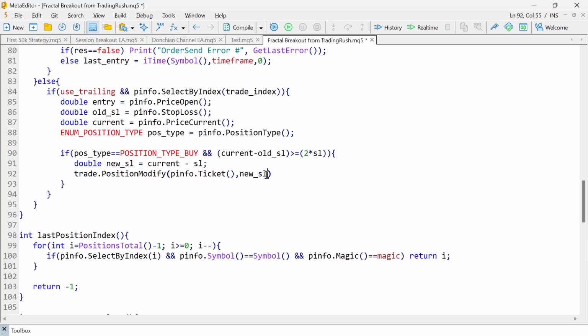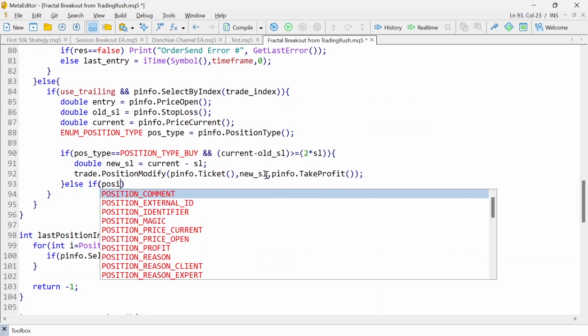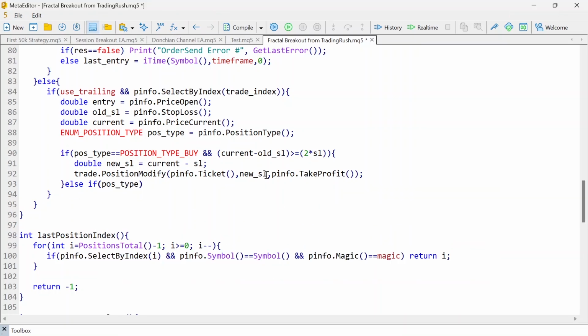So that will be the new stop loss. And what should be the take profit? The take profit should be the previous one. And in the case where we are dealing with a sell position, we want to make sure that the difference between the old stop loss and the current price is two times the stop loss gap.